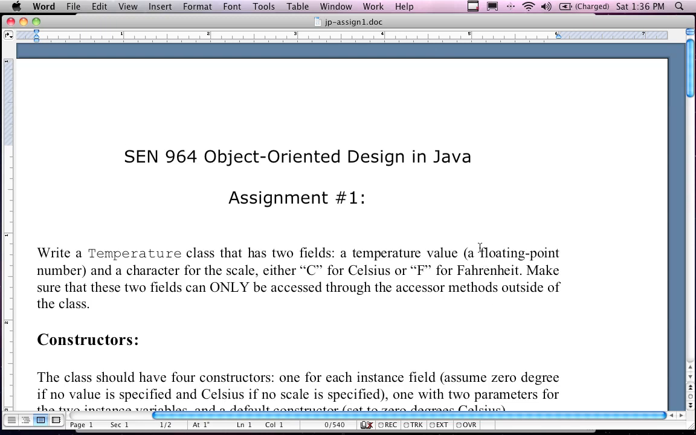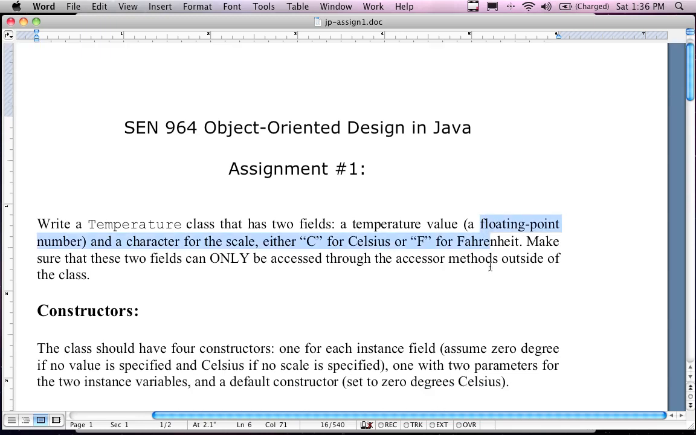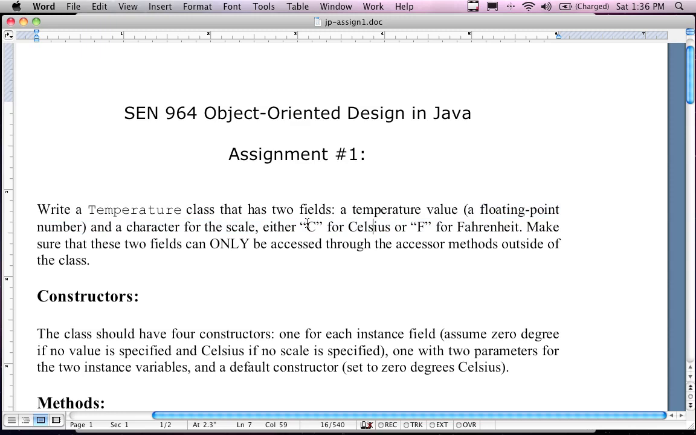Okay, so a float, okay, a character for the scale, that makes sense. Unless you want to use Fahrenheit and Celsius, you can have the person type it out, although I always mistype it, so, or you can just say C or F.